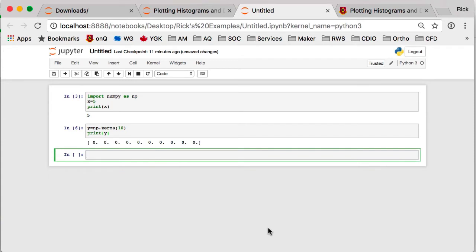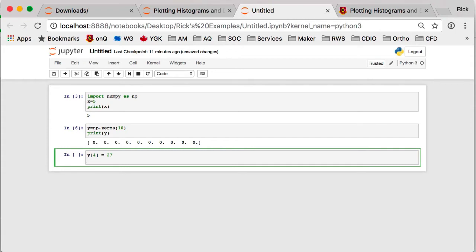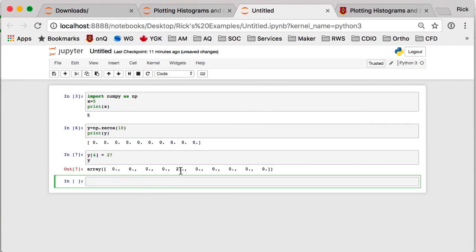I could set some of the values of y. For instance, I could make y[4] equal to 27. And then, shorthand for print y, I can just put y in there. And sure enough, I set the fifth element to the value 27. 0, 1, 2, 3, 4 are the indices that go along with it.